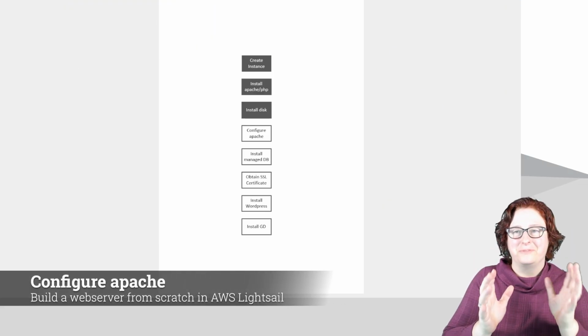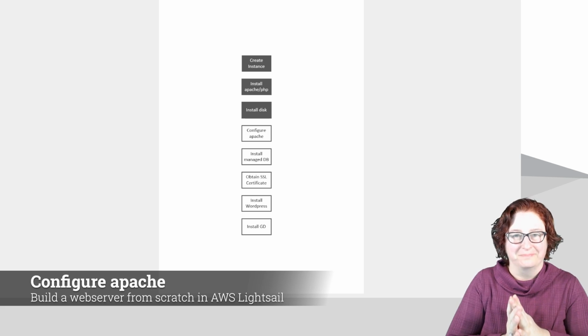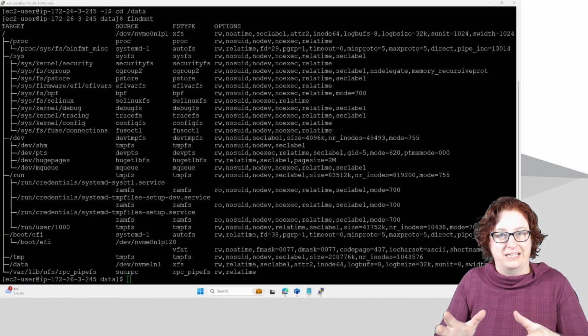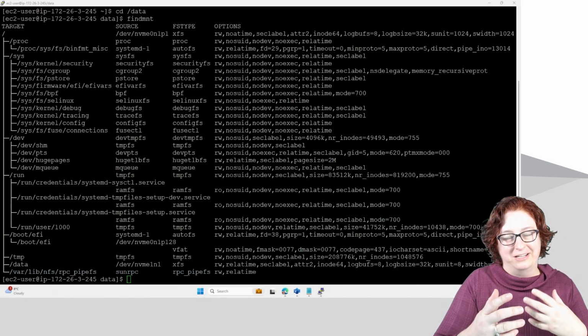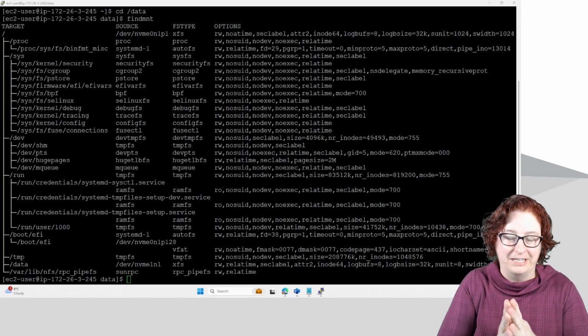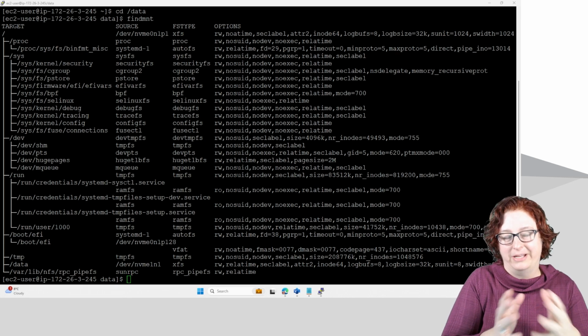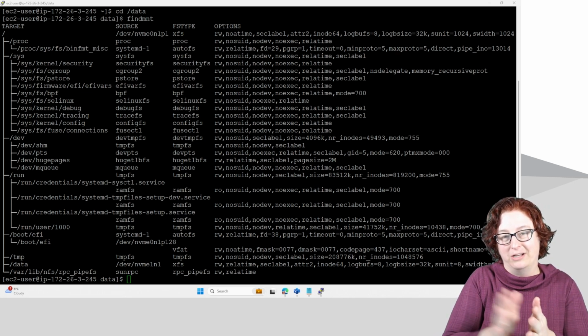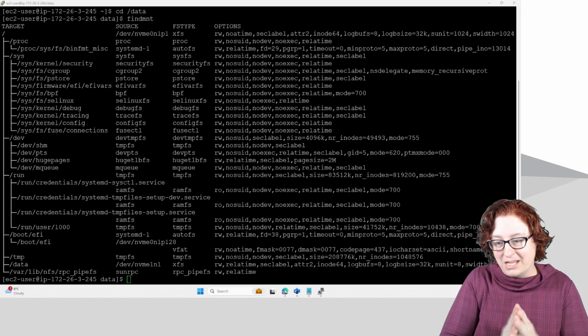So we are now up to configuring Apache. So now that we've got a separate disk with the mount point, I'm actually going to start configuring my folders where I want Apache to look to. So at the moment, it's looking to its own directories on the instance that I've created. I want it to now point to another directory.